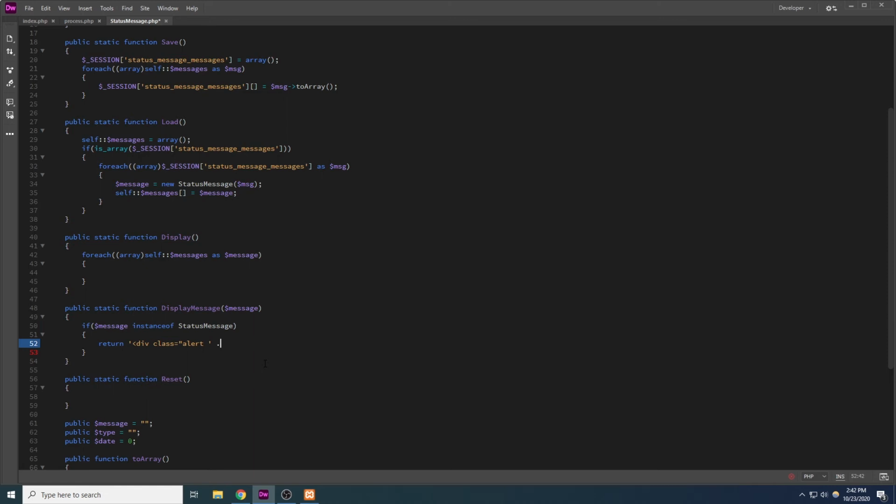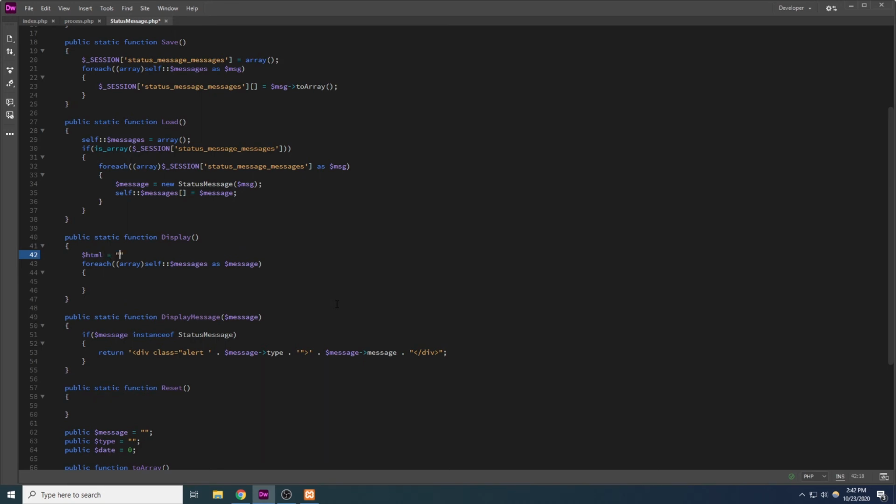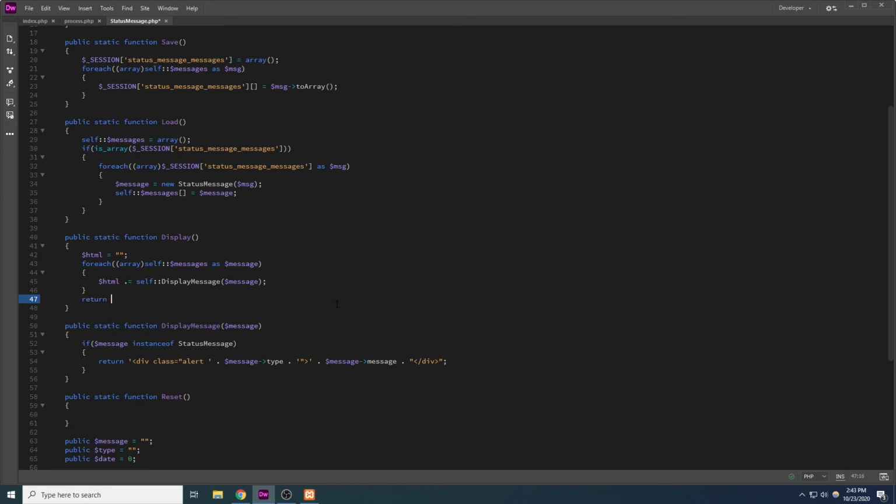And all that this is going to do is return a div with our Bootstrap alert and then whatever other CSS class that we pass it into the type, and then it will include the message inside of this div. So now we're going to loop through the messages, and we're going to create just an HTML string here, append to that HTML string for each message. So we'll do self display message message, and then this will return the HTML.